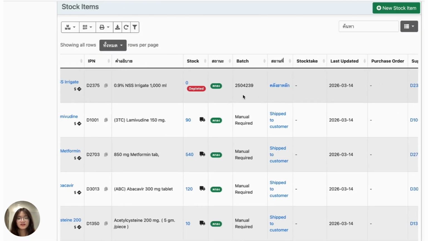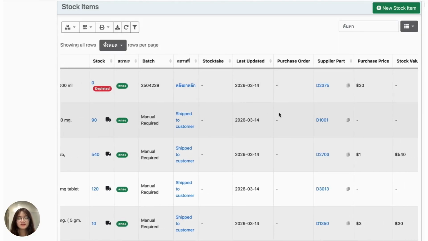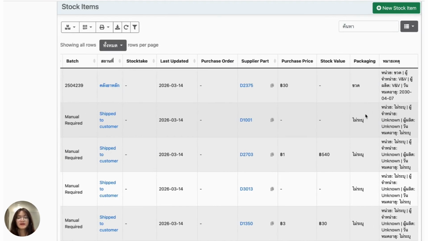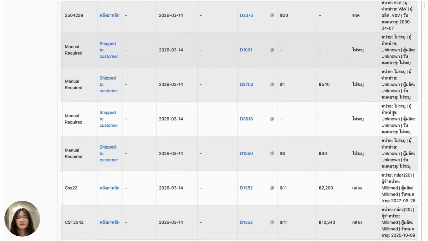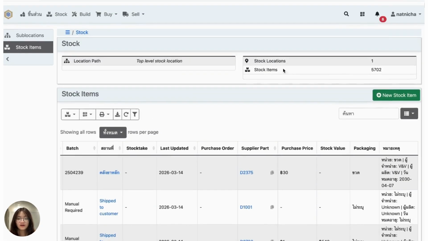And next is the stock of the inventory. This page shows the stock that has been created in the system and the stock that has already been shipped to the customer. We show the drug ID, drug name, quantity, batch or lot number, the purchase price, and the stock value, which is the purchase price multiplied by the amount of stock. And in the last column, it indicates the unit of measurement.